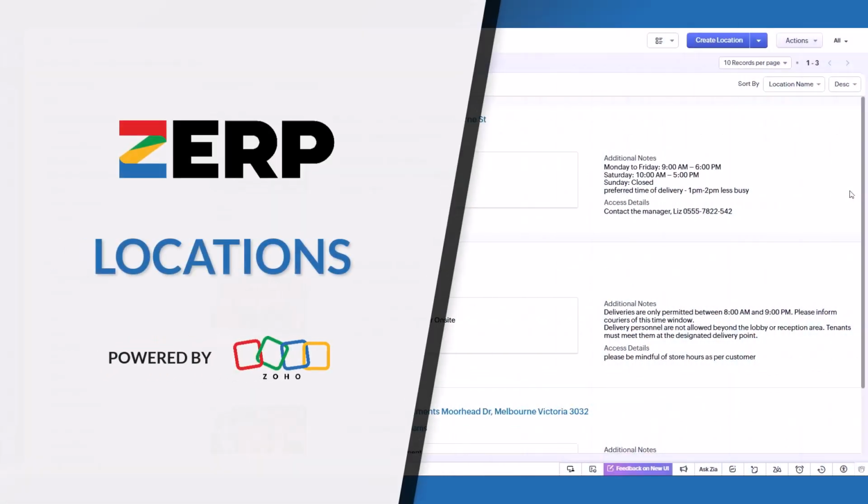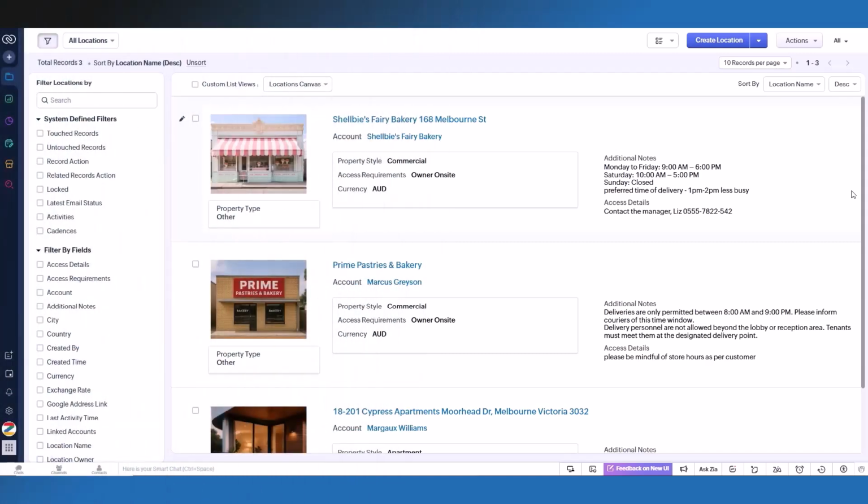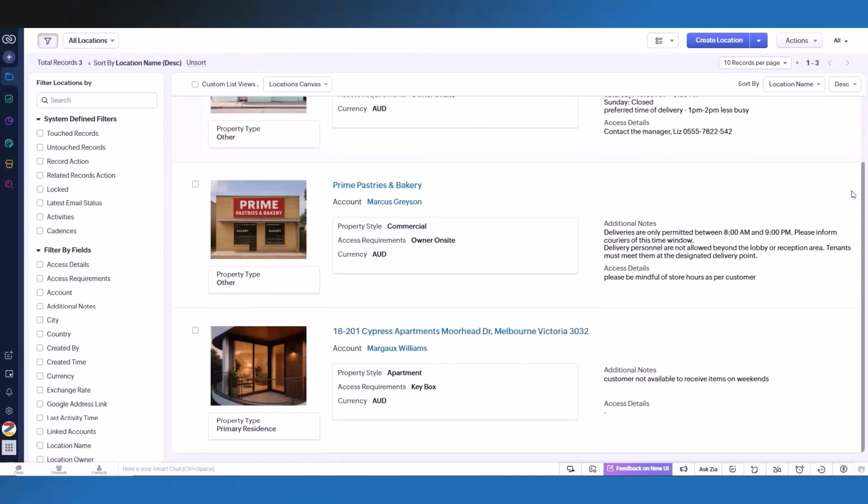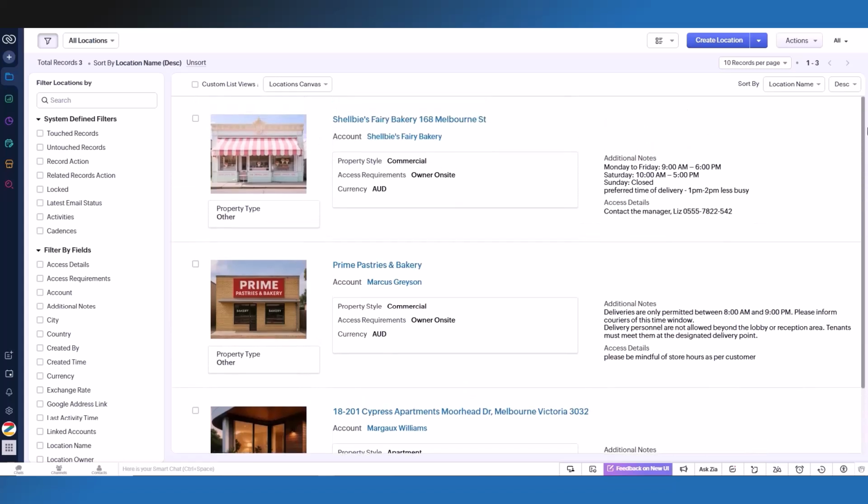ZERP provides location management. With location management, you can search for customers by address, track service and maintenance history, and manage warranties of appliances or assets. When locations are saved in the database, you can search for a customer using the property address. But you can also manage service and maintenance at each location and warranty tracking for appliances and assets.